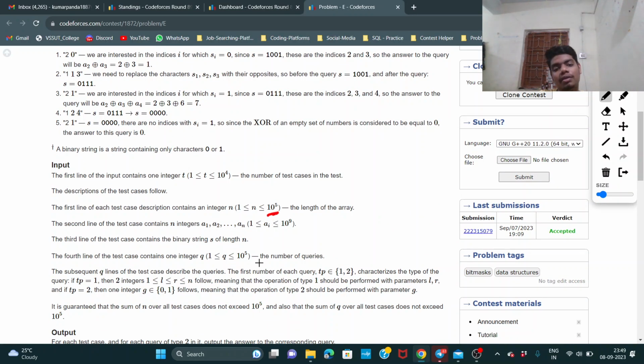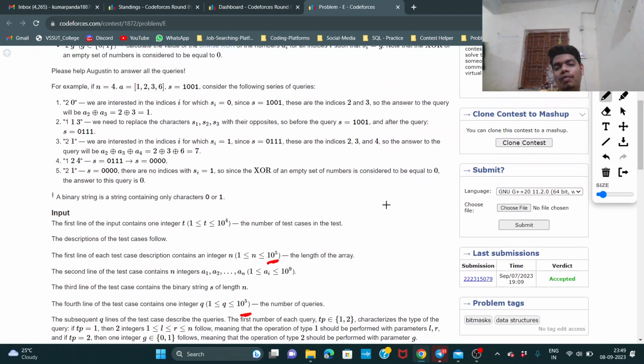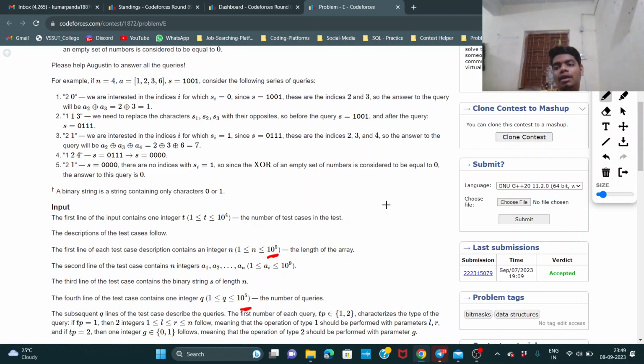See, here the n value is 10 to the power 5, and the q value is also 10 to the power 5. For every query, if you just traverse the array or the string, the maximum length is n, which is 10 to the power 5. So for a single query you perform n operations, and for q queries you perform q times n operations. With q and n both 10 to the power 5, the overall time complexity will be 10 to the power 10, and that will definitely give you TLE.